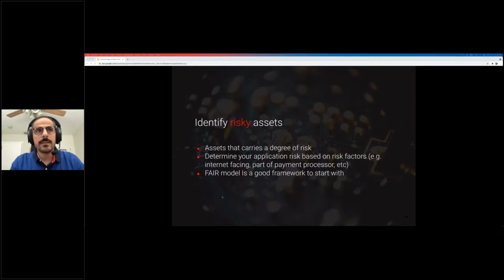You can look at something called the FAIR model. It's a pretty good framework. FAIR stands for Factor Analysis of Information Risk, and it really provides a model for you to understand, analyze and quantify cyber risk and operational risk in financial terms. So you can say if this app has ever had a remote code execution, it will cost the company, for example, $1 million, something like this.